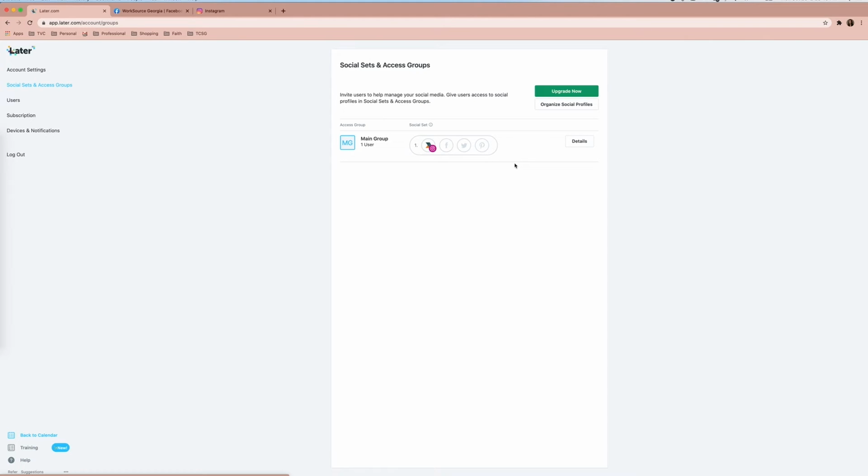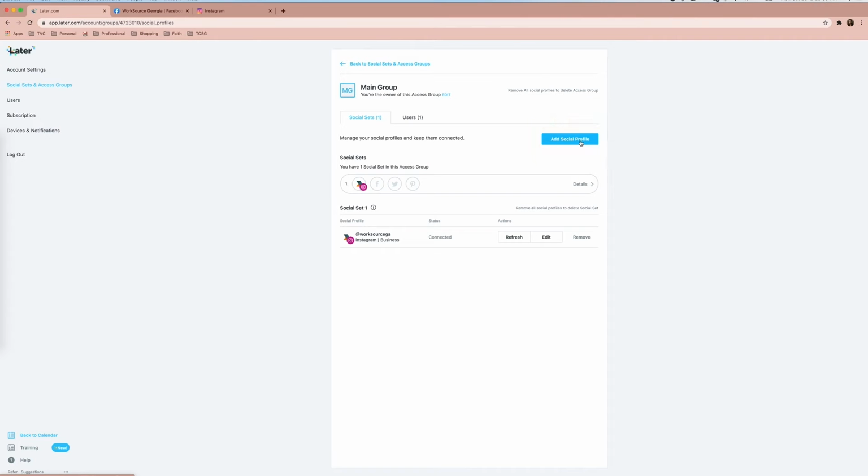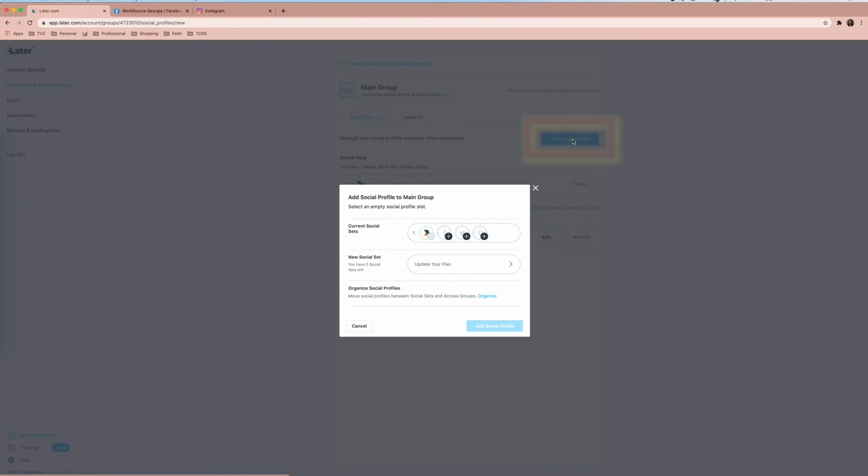Later allows you to connect your Instagram, which is what we just did, your Facebook account, your Twitter, or your Pinterest. We click details. We can see here that our Instagram account is connected. We just logged in with that, so that's connected. And here we can see we can add more social media profiles. So we do want to add our Facebook page. So we can go ahead and click Add Social Profile.